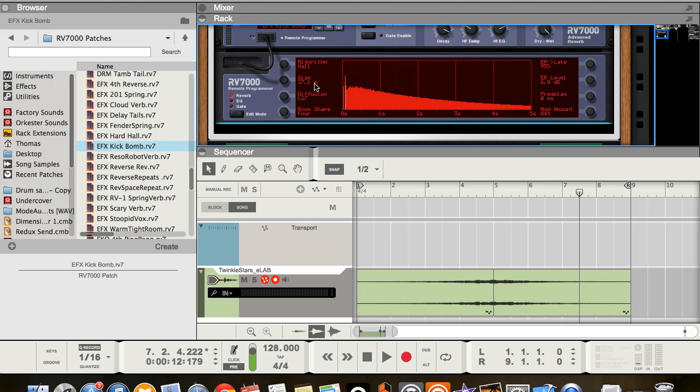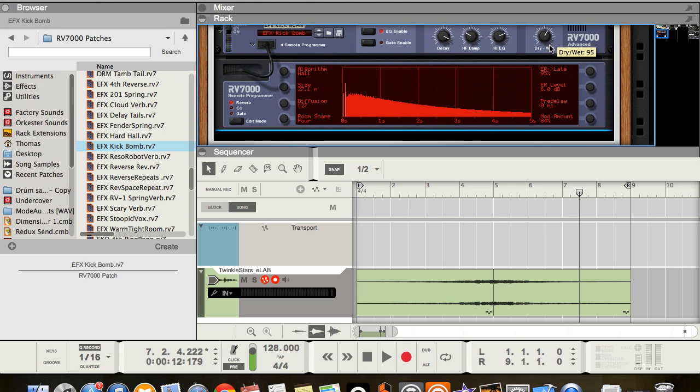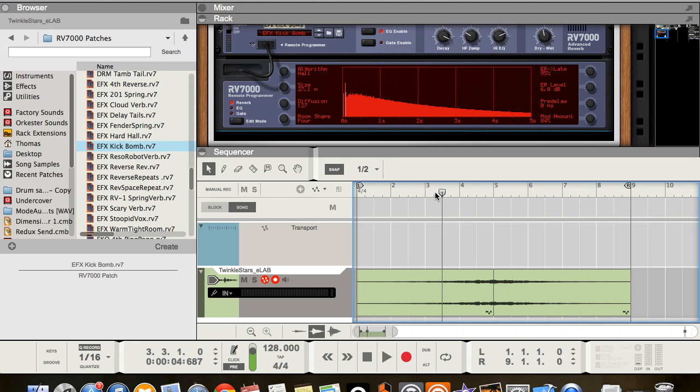I think that's what the M means. And anyway, it's just a really big reverb. We can put that at about halfway, and it'll just really drown the sample out in reverb, and it sounds super cool.